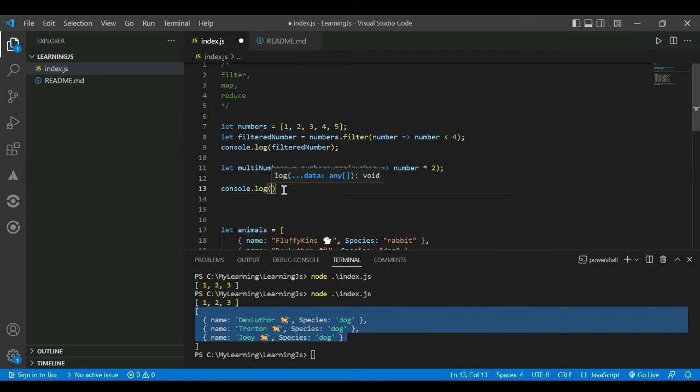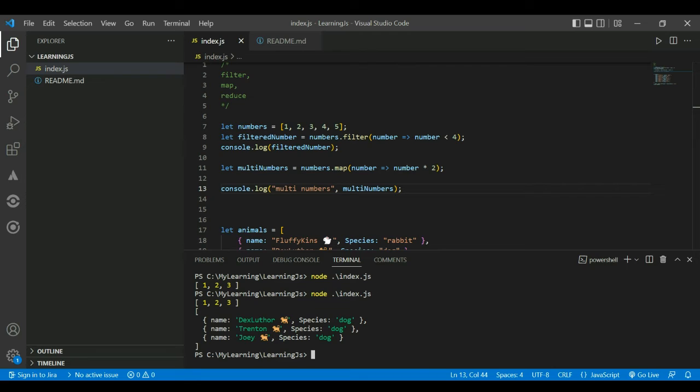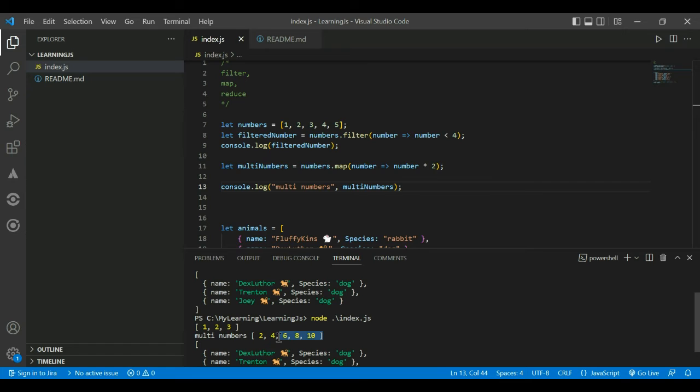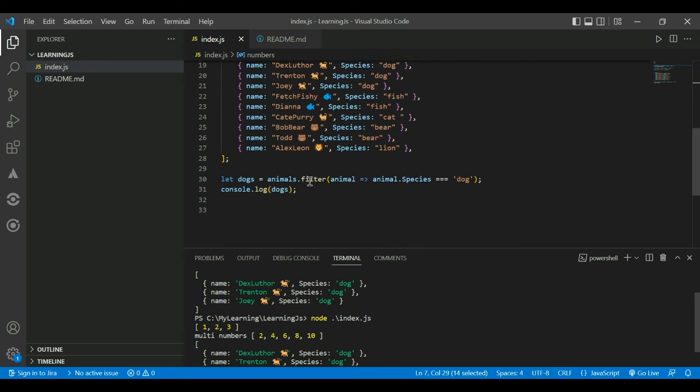So let's see, console.log multi numbers, and here you can simply say multi numbers. And now if you run this program, you can see this is the multi number. So 1 into 2 is 2, then 2 into 2 is 4, 2 into 3 is 6. Like this it has created the new array with the same length. So this array length and the original array length are the same. So like this you can use the map.